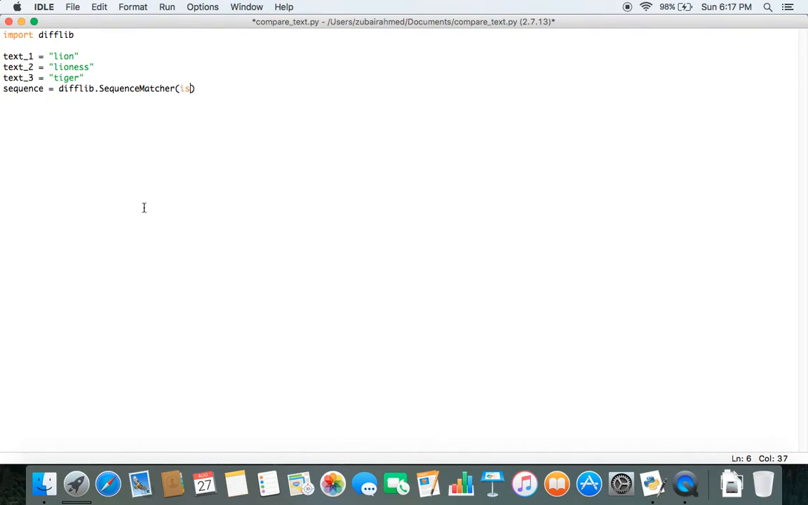The first one is isJunk. isJunk is basically asking you if anything needs to be ignored, so we pass in the value None to tell it that nothing needs to be ignored. Now, the second argument is a. A is basically the first string which is being compared. So we pass in text1 because we want to compare lion. And finally, the third argument, b, is the second string which is being compared. So we're comparing lion to lioness, so we pass in text2.